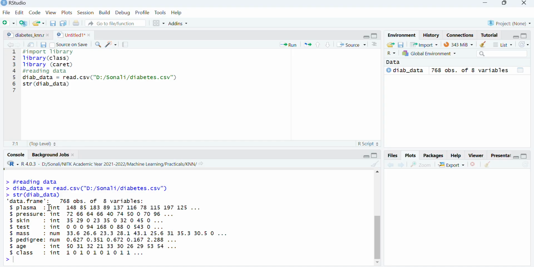You can see all of them are there. Plasma is of type integer, pressure is of type integer, skin is of type integer, and class is of type integer. Now this class I want to convert. I do not want 1 and 0. I want to convert this information into either yes or no. So if the value is 0, I want to say no, and if the value is 1, I want to say yes. So let's say converting to no and yes.